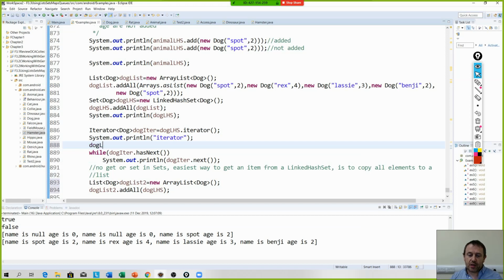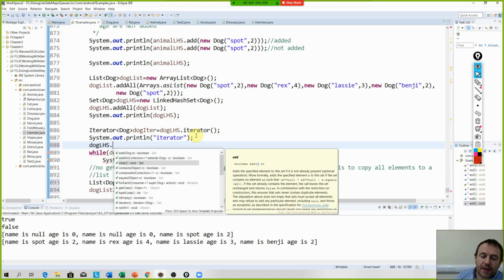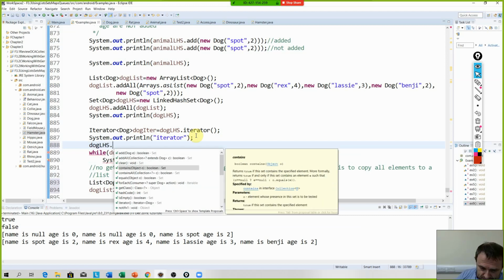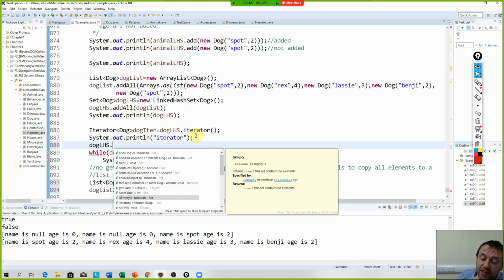Let me see. So add, no, contain. That just returns a boolean to say whether it contains or not. Contains all. Did I cover contains all? Did I? No. All right. I'll have to cover that one. Equals, that just says if two objects are the same. For each, so you can change something in each one of the items in it. Get class, hash code, is empty. That just returns a boolean true if it's empty, false if not.